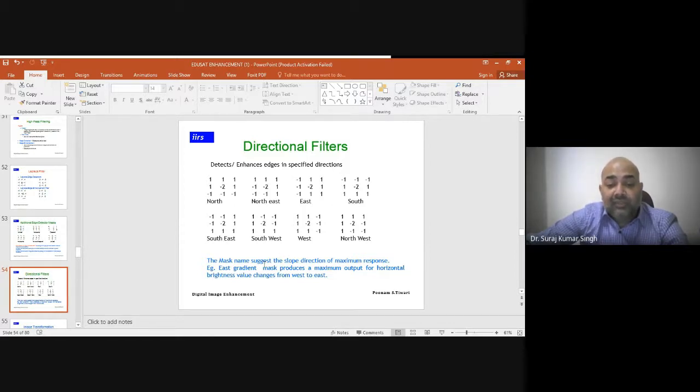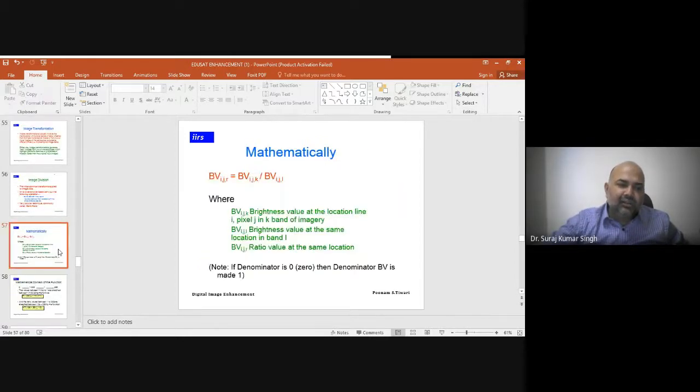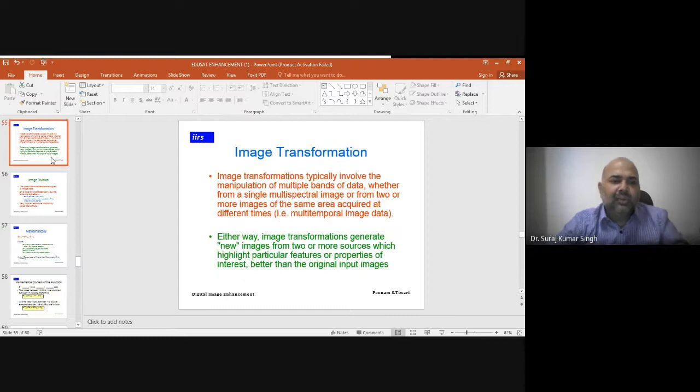The mask name suggests the direction of maximum response. An example is the east gradient mask, which provides a maximum output for horizontal values when the change is from west to east. You have nine directions, which we have already studied in your earlier semester, that is how you classify the entire region into slope directions. You can see how these filters are properly moving.